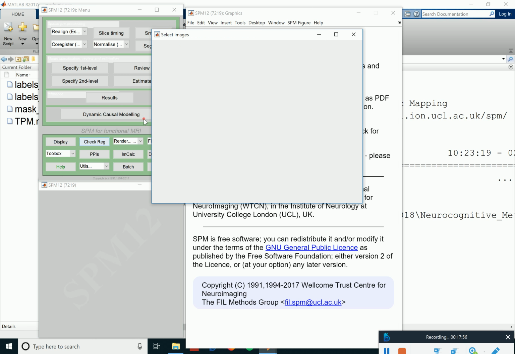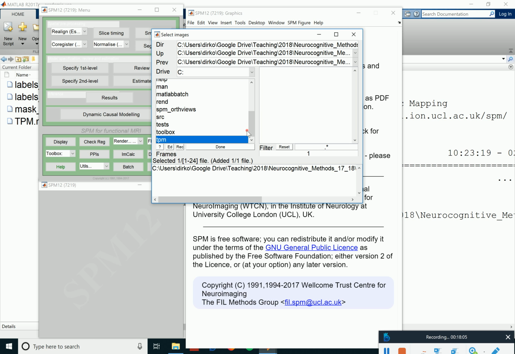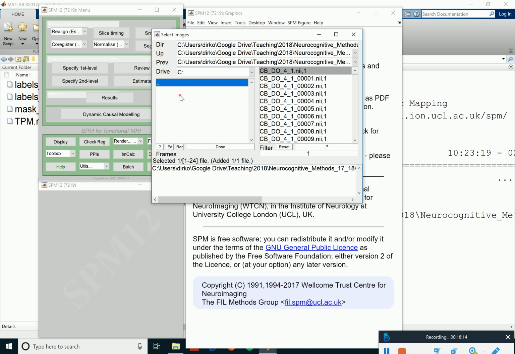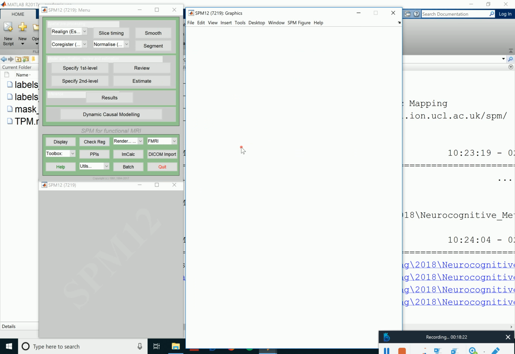Might actually do check rec. So this allows us to put up multiple images. So we take this tissue probability map, and we might actually take some of our data, some of the realigned ones. Let's see what we get.